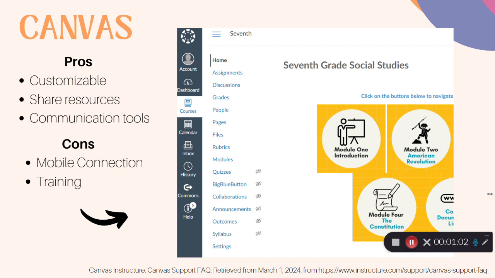Also, adding integration tools such as Kaltura and Nearpod. You can easily link different apps within your course. The downfalls of this LMS is the mobile connection is very limited. Also, within my own experience, training is definitely needed.